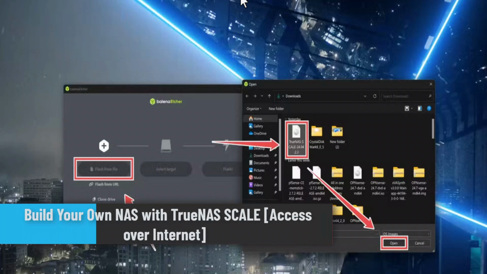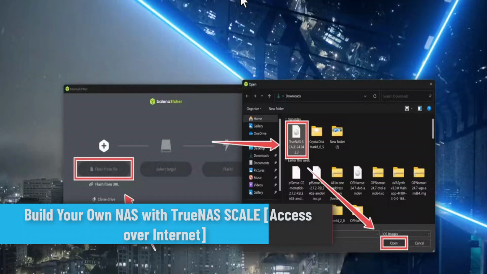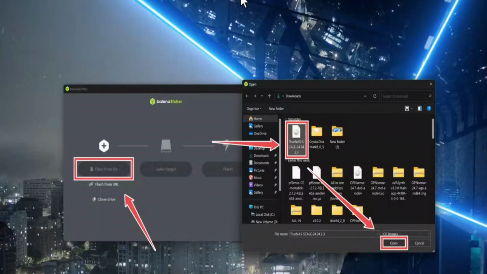In this video, I'll walk you through the steps on how you can build your own NAS with TrueNAS SCALE. So you need to follow the steps to do it.